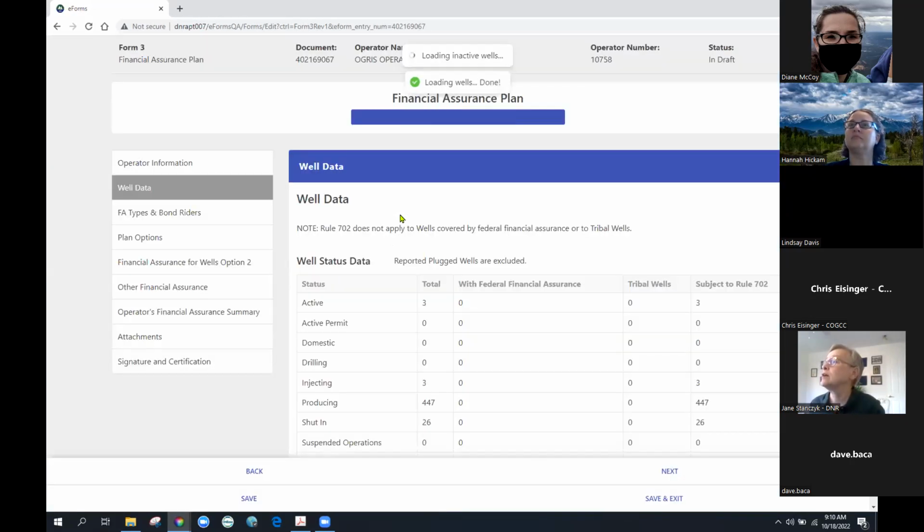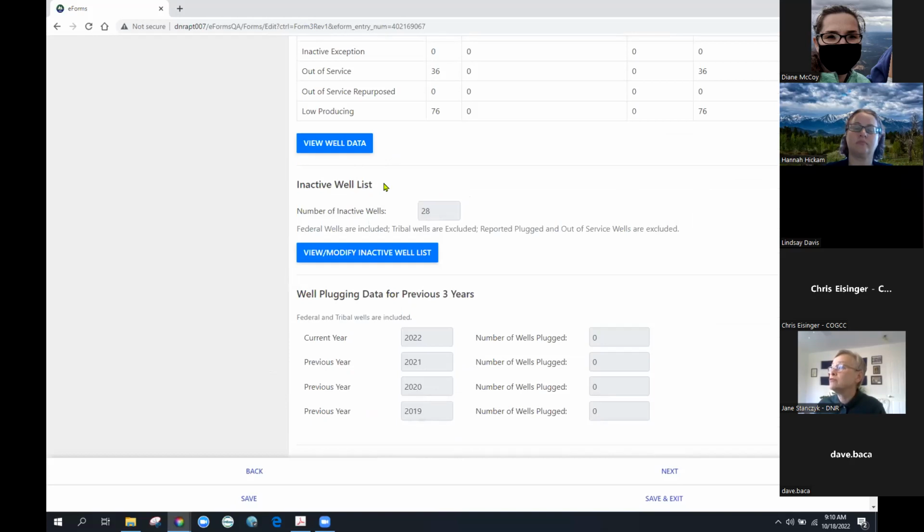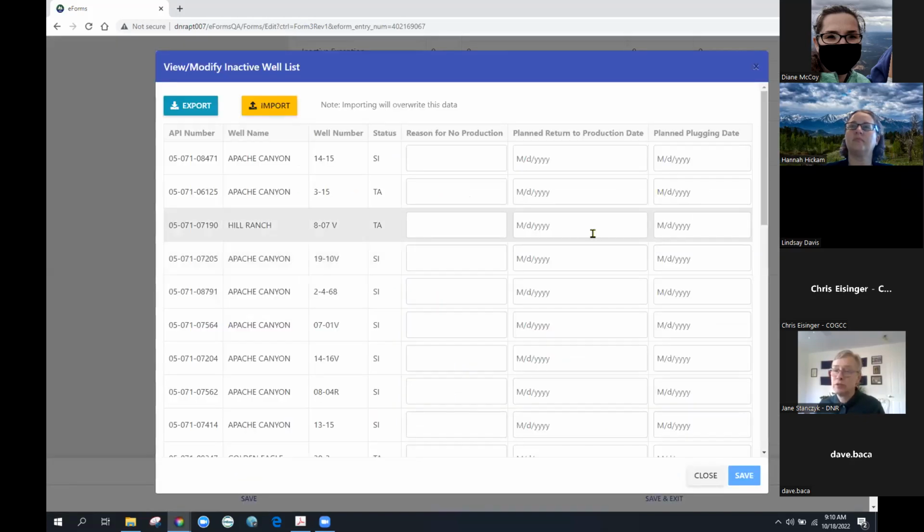As always, whatever I show you is on our testing server. It's not real, it's just test data that we use to work on the forms. So in this test form on the well data page, here's the inactive well list, and this operator has 28. I'm going to click on here, and it's empty. That's what would happen if you had data there as a result of the refresh.